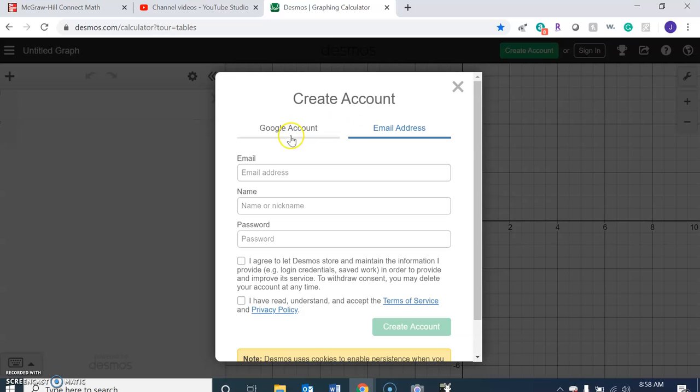So whichever one of these you use, Google account or email address, you do have to click that you agree to these statements here. It says, I have read, understand, and accept the terms and privacy policy. You can read these statements. I'm not telling you to blindly go into this without reading them. You can read them, and then if you agree with them, proceed on with Desmos as is.